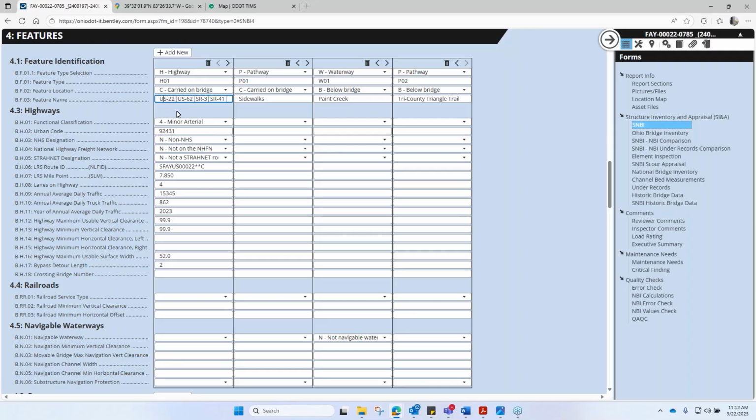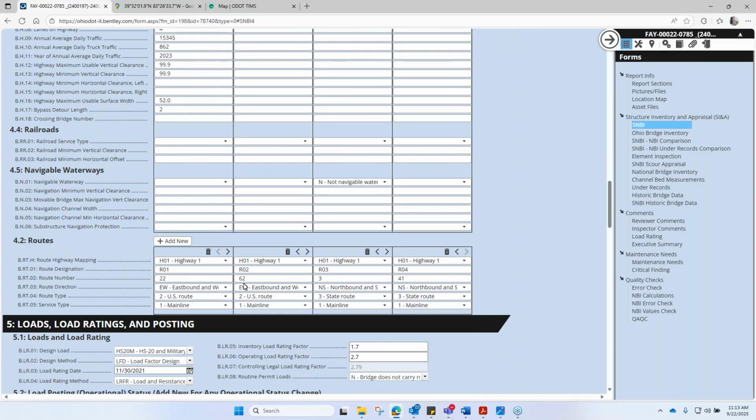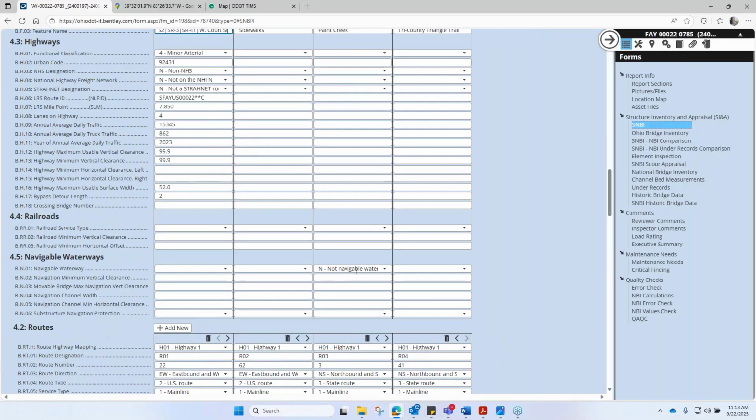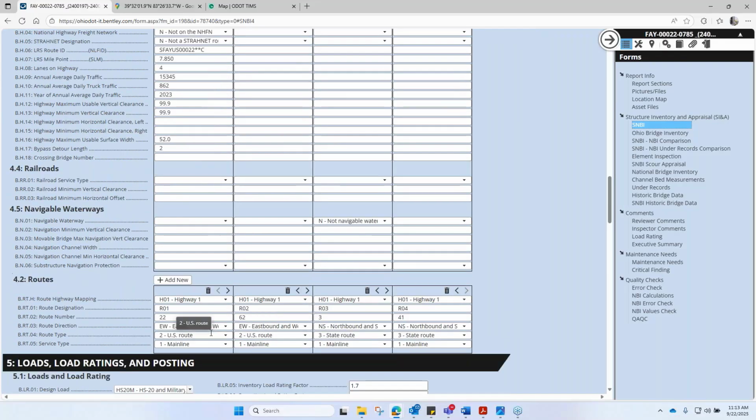So we only have one highway feature because it's undivided, and all 4 of those routes end up getting assigned to it. And so in our feature name, we again list all of those routes, and we're also going to list the common name, the street name in there. We've got our sidewalks on, our creek below, and our trail below also listed. And for features, we now have 4 routes. Again, we don't need to list that municipal route because we have other routes assigned to it. So we have 4 features for each of those routes assigned to the same bridge.